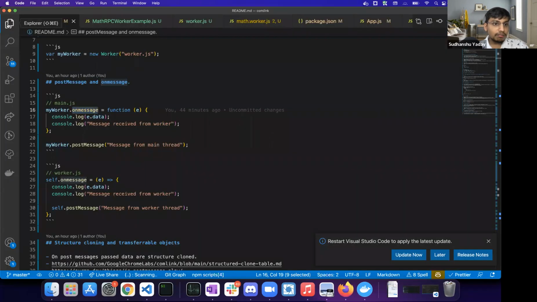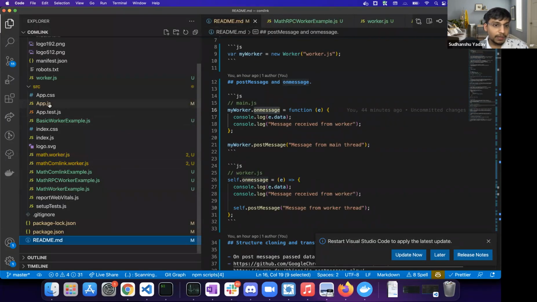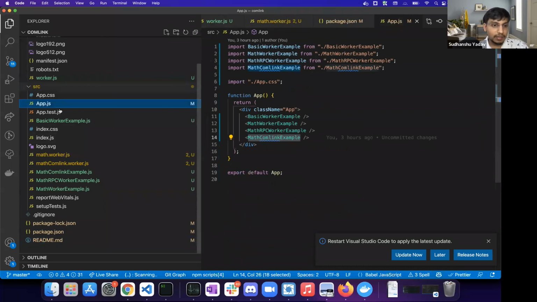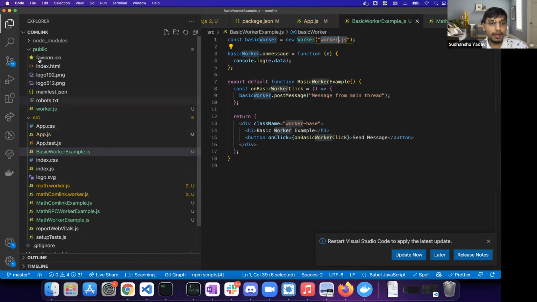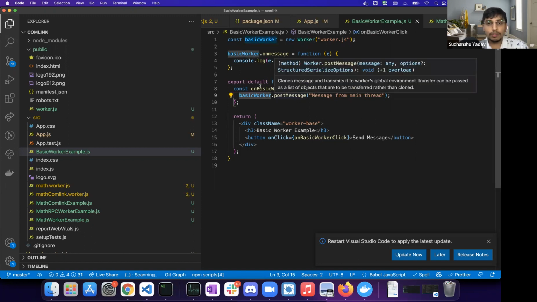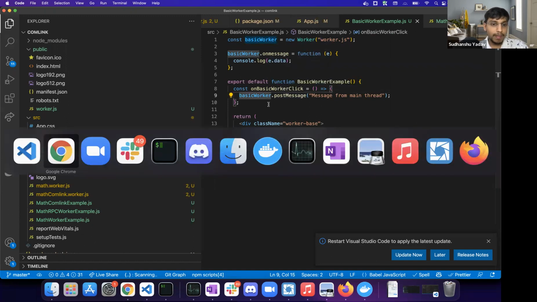So I've created one example app where there are different examples. Let's look at the basic worker example. This is a very simple usage of a worker file. I've defined one worker file in the public folder, just so that it is available on the same domain. One constraint with the worker is that it has to be on the same domain when you are executing it. Once you initialize the worker, on a click you can send some postMessage and you'll receive the message back from it.